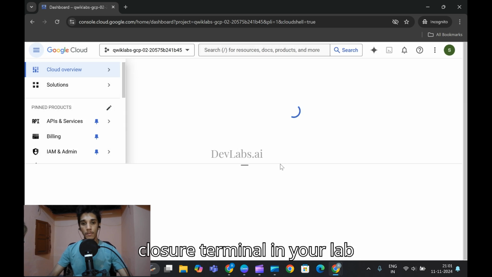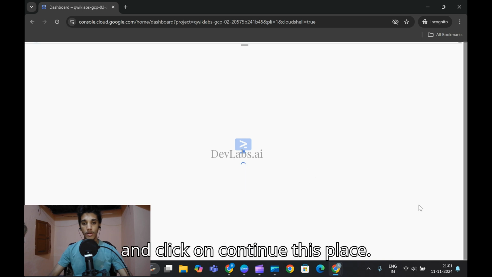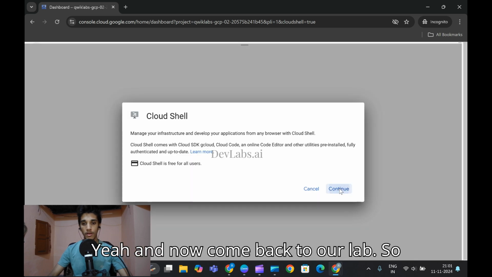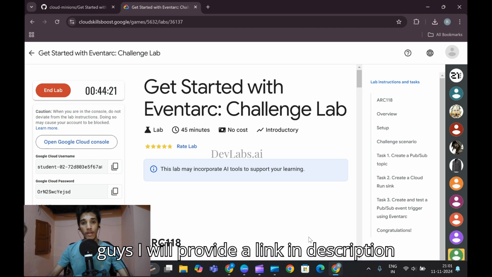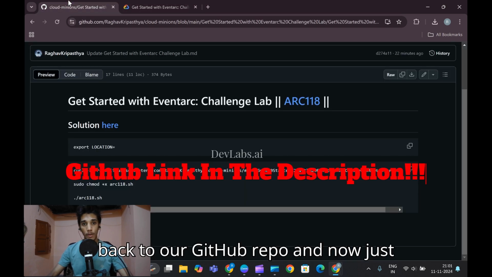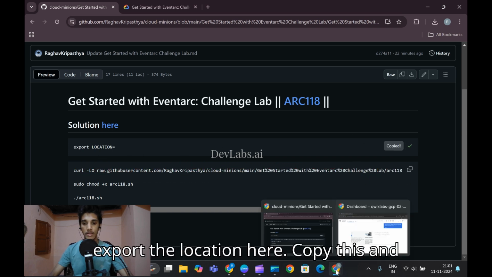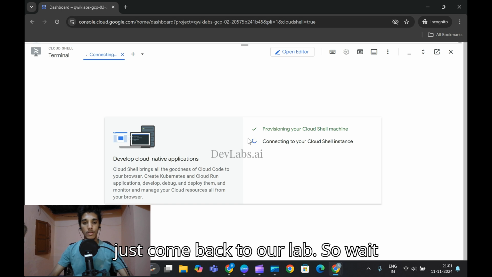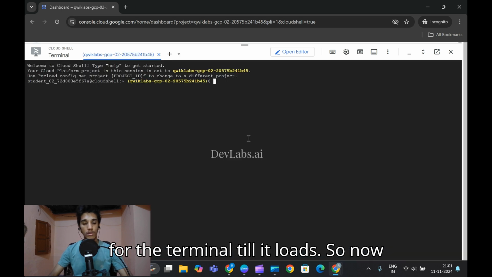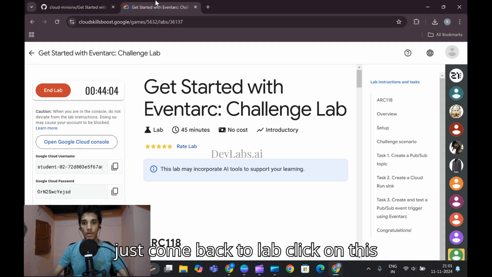and open a Cloud terminal in your lab and click on continue if it displays, and now come back to the lab. I'll be providing the link in the description, so get access to that link. Just come back to the GitHub repo and now just export the location here, copy this and come back to the lab. Wait for your terminal till it loads. Now just paste it here, export location, and come back to the lab.